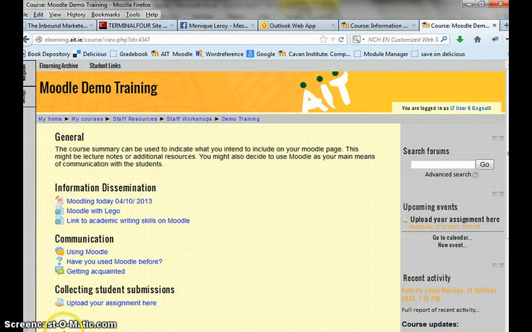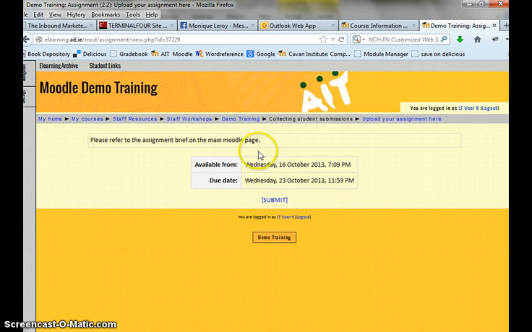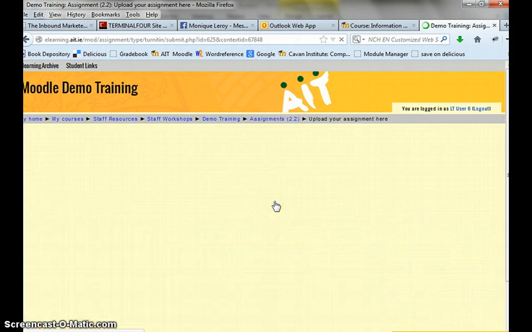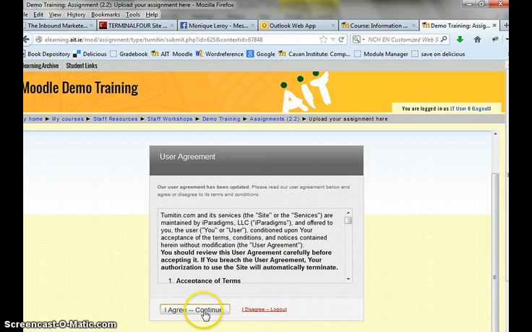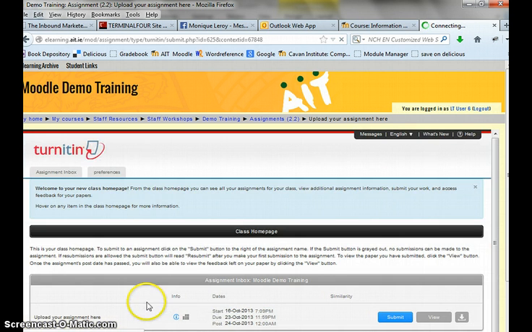At this point, students can now upload their assignments to Moodle, and I've logged in as a student to show you how students will actually go through this process. So you can click on the assignment on the main Moodle page, see the information that was posted by the lecturer, and then click Submit. The student is then directed to Turnitin, where they must accept the terms and conditions to continue, and then they're brought into the assignment area.